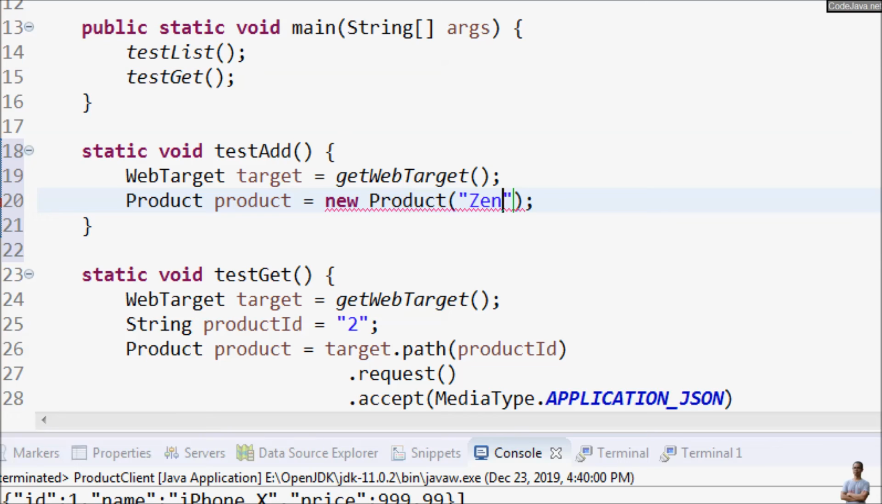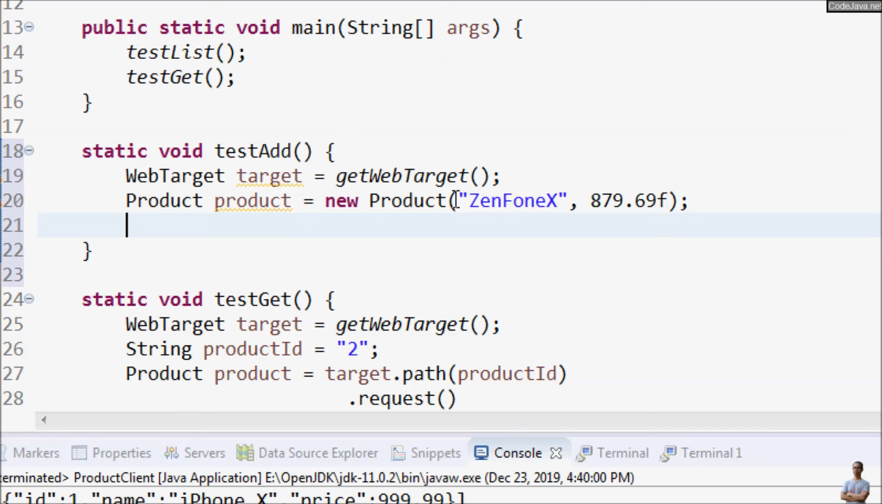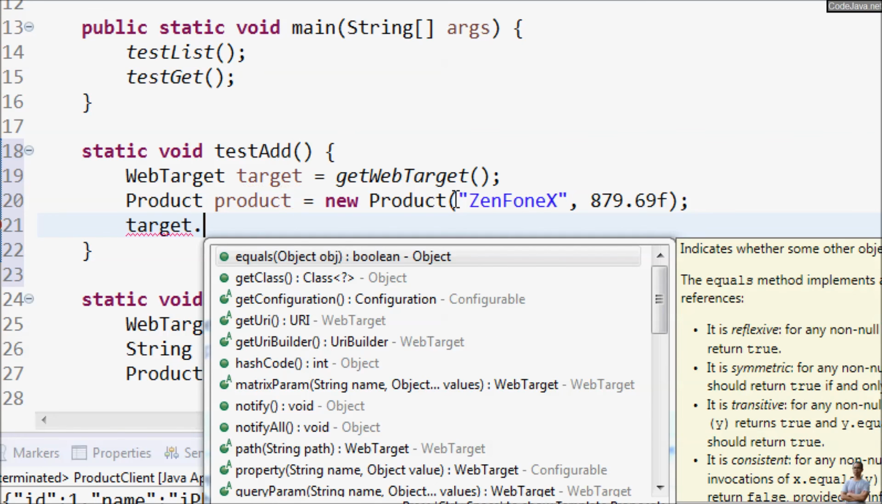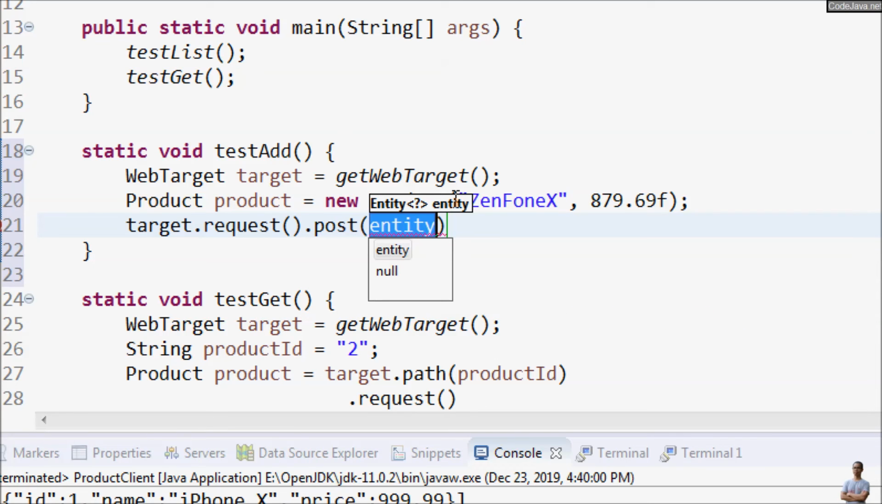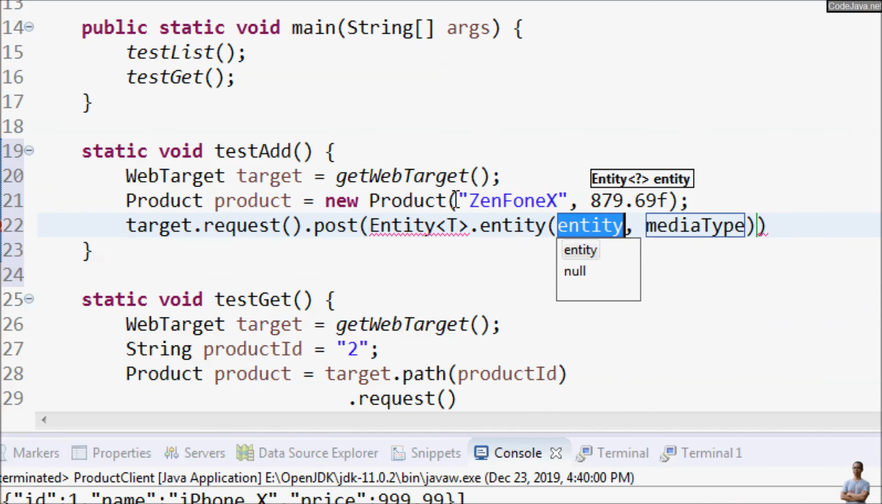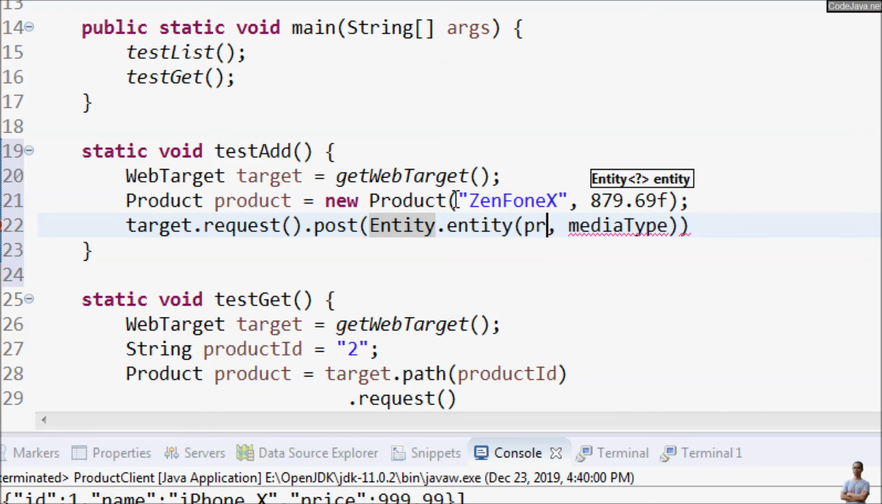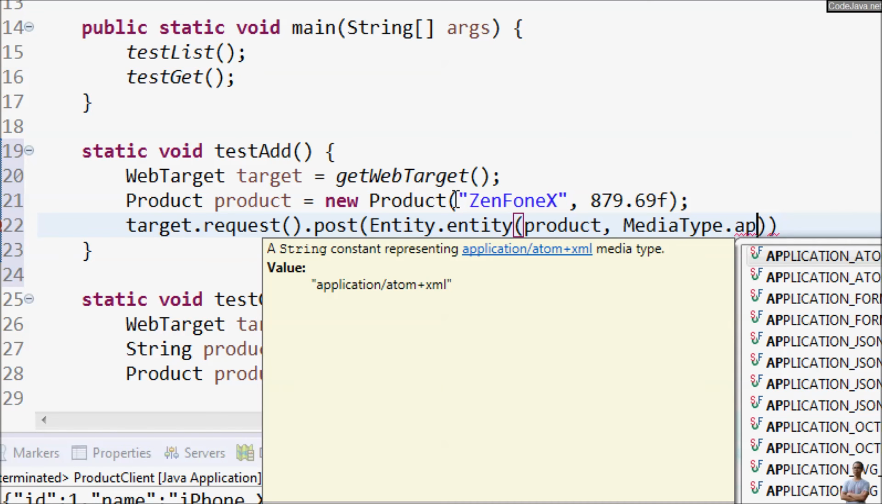For example, Zen phone X and price is 879.69. Okay. And then we call target request post. Now the post method, we send a HTTP post to create a new product, and we pass the entity which is product object. Product and media type is application JSON. Media type application JSON.